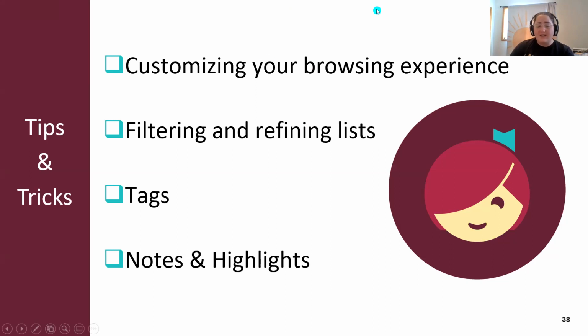Filtering and refining lists so that you can find the books that you like faster. Tags, this is how you can organize books in Libby. We'll talk about how to create tags, why they're so great, how tags are different from the Overdrive app. And then we'll finish off with talking about how to make notes and highlights, which is really great for anyone in book club or anyone who might be a student, or you maybe just like to annotate your books for fun. I'm that way as well.